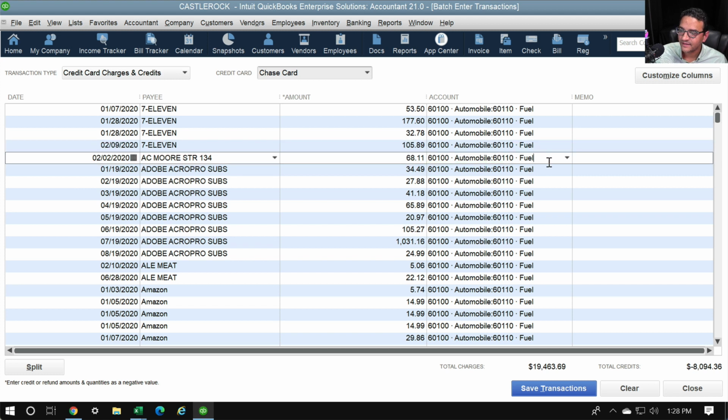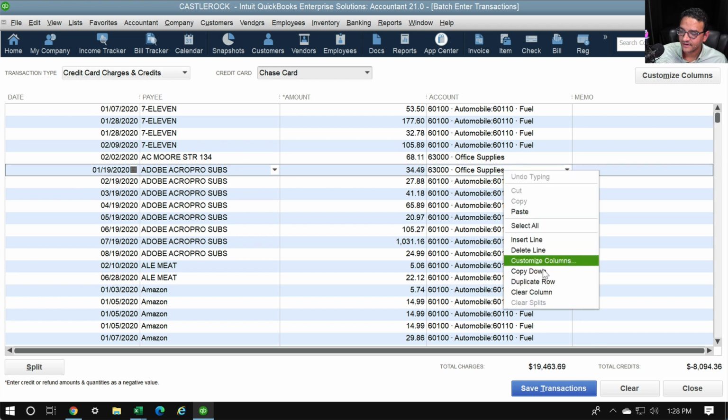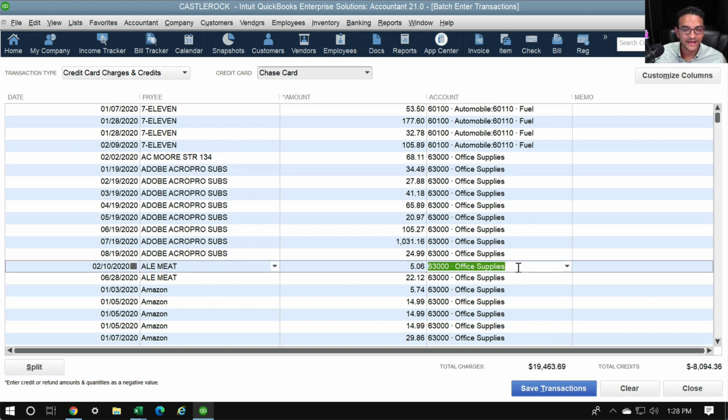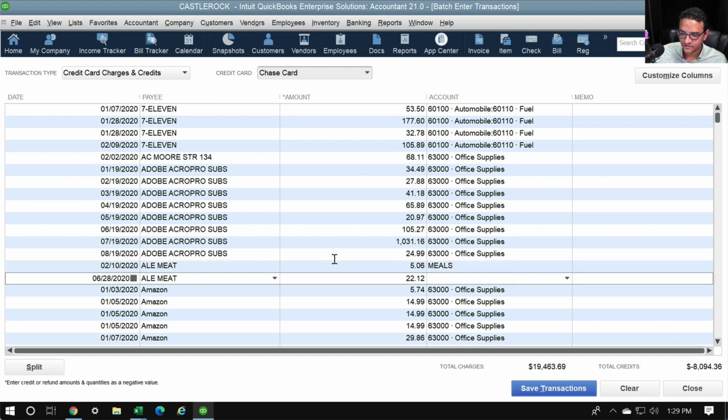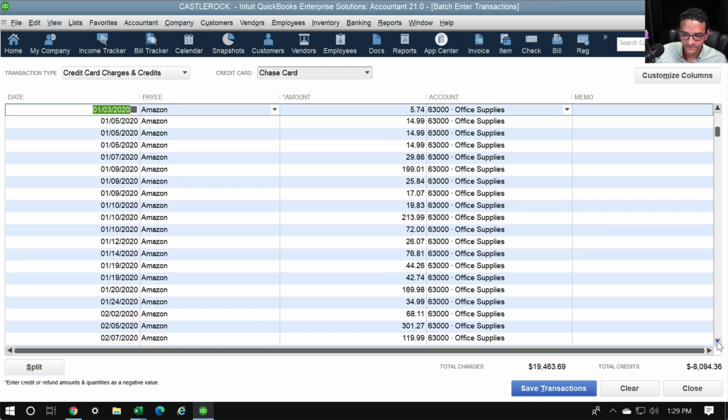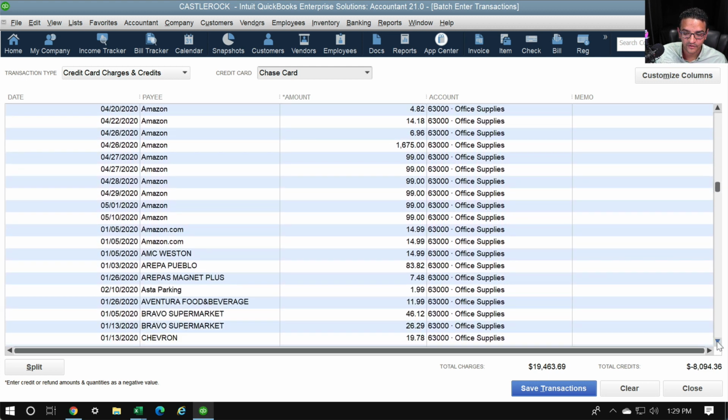Then I can go to the next one, AC Moore, and put their office supplies. I can go here, Adobe Acrobat, and I can put office supplies, and I can right click on Adobe Acrobat and click on copy down, and that puts everything on the office supplies. Then I can go to my next one, ale meat, let's say that's meals. And then I'm not gonna copy down because there's only one of them, so I'm kind of making the decision on the spot there. And all the Amazons are automatically office supplies. That's awesome. I'm gonna scroll down, see how much time I'm saving from having to categorize each one.